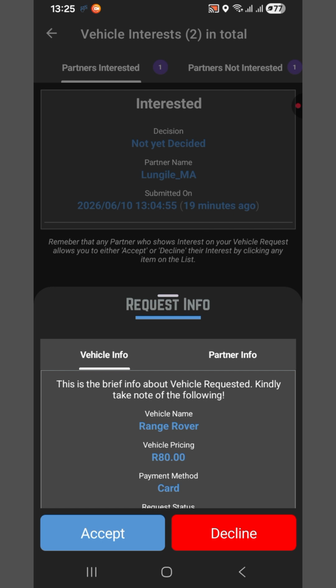So let's see. There are 2 tabs, vehicle info and partner info. It says this is the brief info about vehicle requested. Kindly take note of the following. Remember you gave it the name Range Rover. Remember you chose the pricing, I saw on the pricing page that this is 80 Rand. Okay, cool. Remember this is the same information that the partner was able to access before they could say I'm interested or before they can decline your request, right?